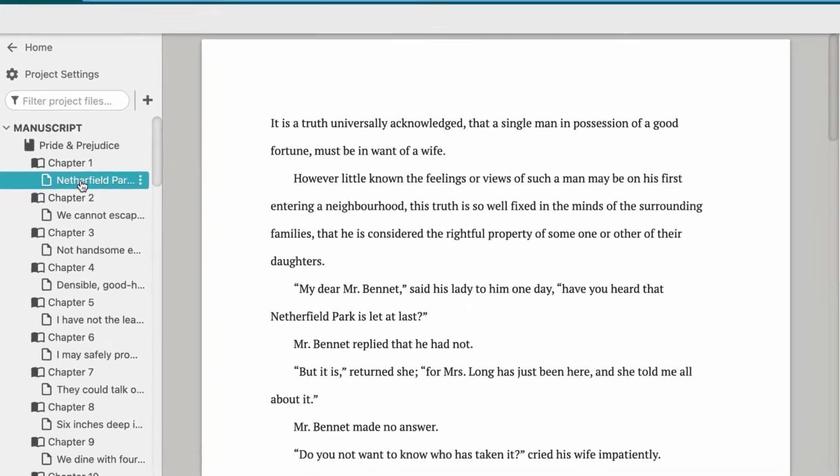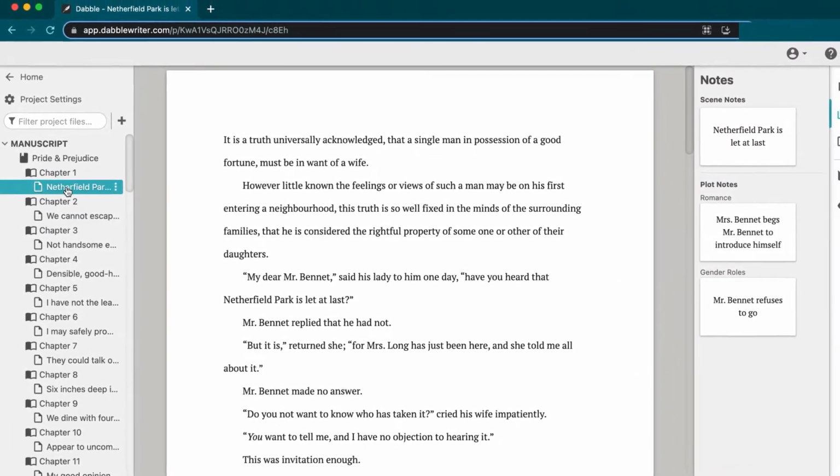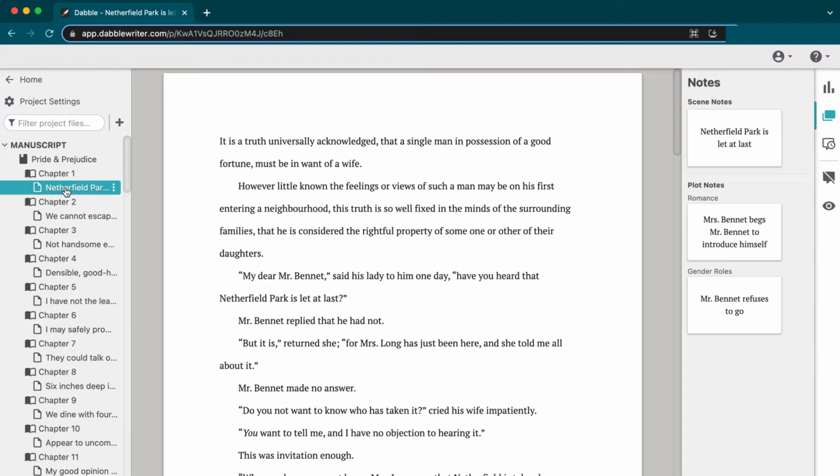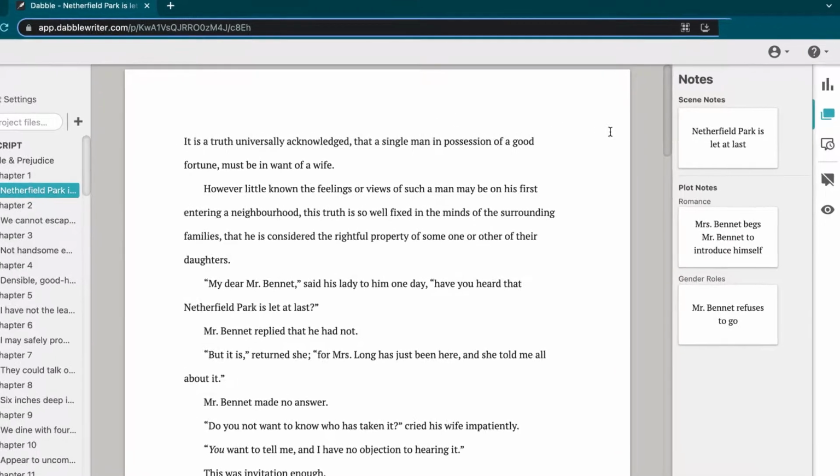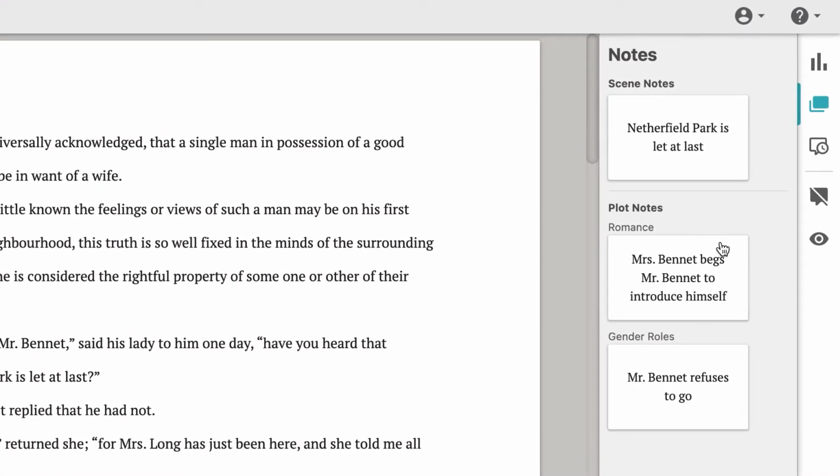Check out this example. Your book is a folder, as well as the chapters within. This scene from Pride and Prejudice, Netherfield Park is let at last, is a file. Pro tip, you can also see your scene notes as well as the plotline interactions on the right side of the screen.